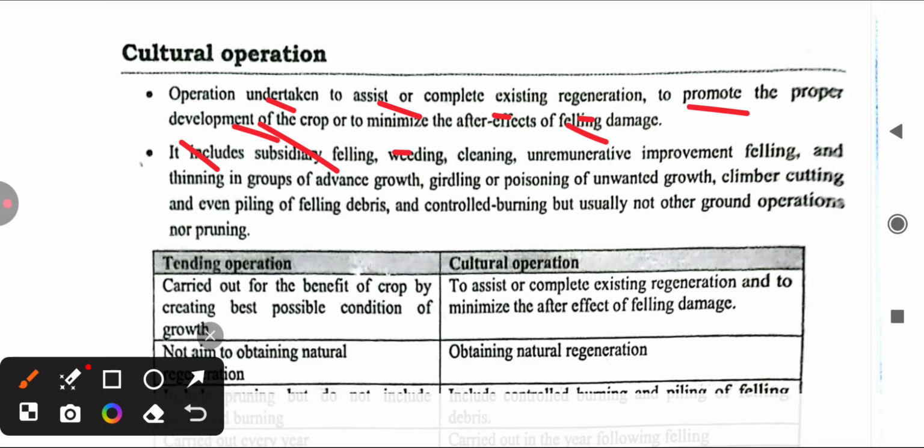Cultural operation includes subsidiary felling, weeding, cleaning, improvement felling and thinning in groups of advanced growth, gardening or poisoning of unwanted growth, climber cutting, and even peeling of felling debris and control burning, but usually not other ground operations, nor pruning. Okay.